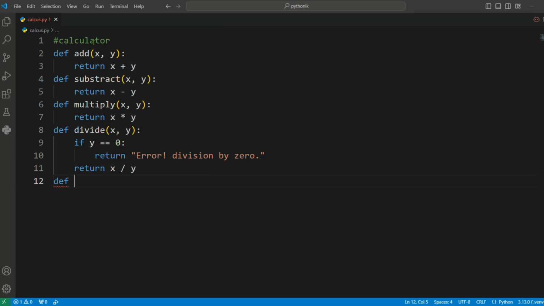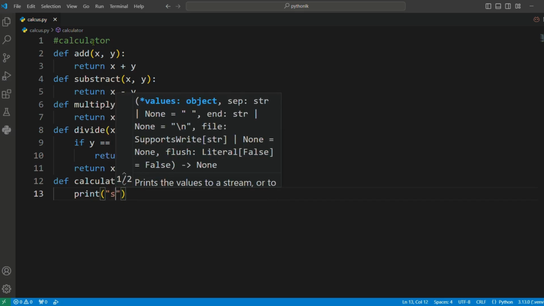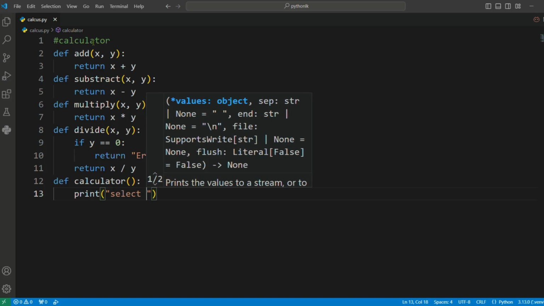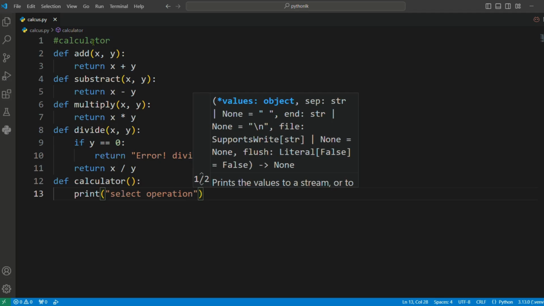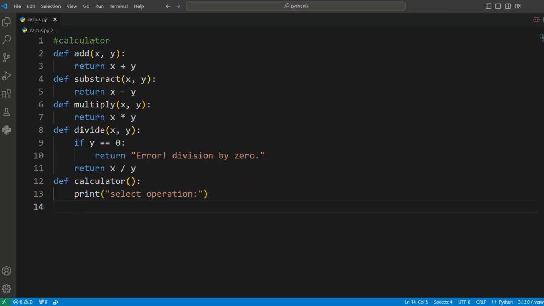Now we define the main calculator function. This will present a list of operations for the user to choose from and handle the flow of our program. Inside the calculator function, we start by printing select operation. This prompts the user to pick one of the operations like addition, subtraction, multiplication, or division.